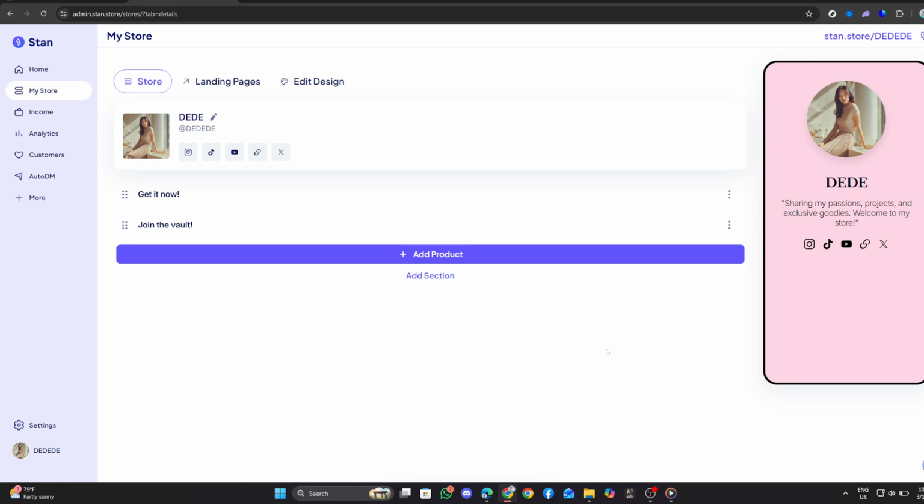Another important location for your link is the About section of your channel. Click on About on your channel page and find the option to edit. Insert your stand store link here as well. Providing multiple access points will help ensure your audience can easily find your store.